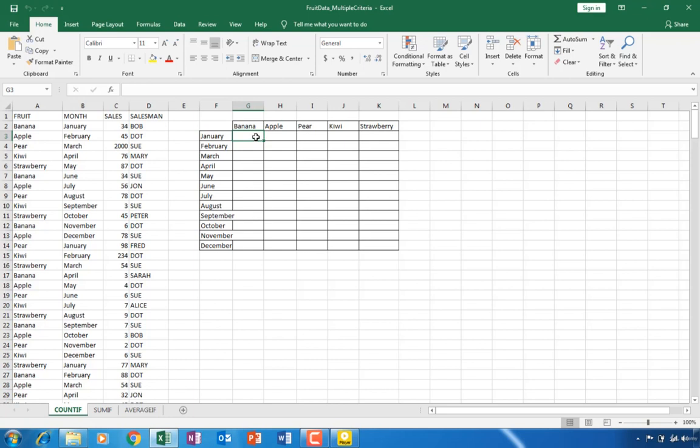So the CountIFS function works by checking multiple criteria at the same time. For example, we want to check the amount of sales for bananas in January, for apples in January, pear, kiwi, and strawberry. So we need to compare various data from the month and fruit, regarding bananas, apple, pear, kiwi, and strawberry respectively.